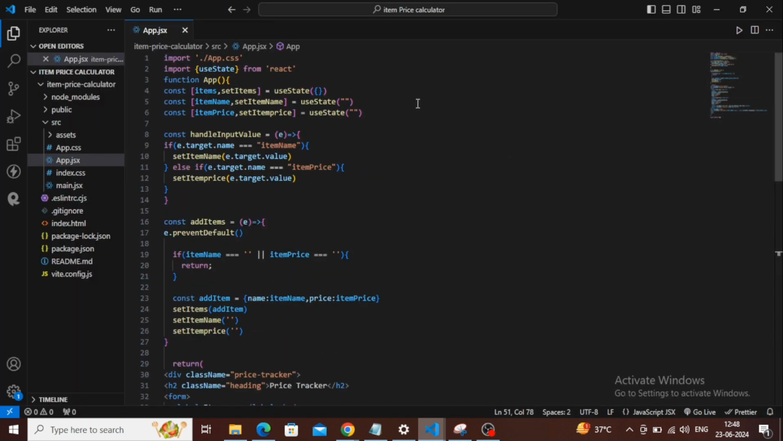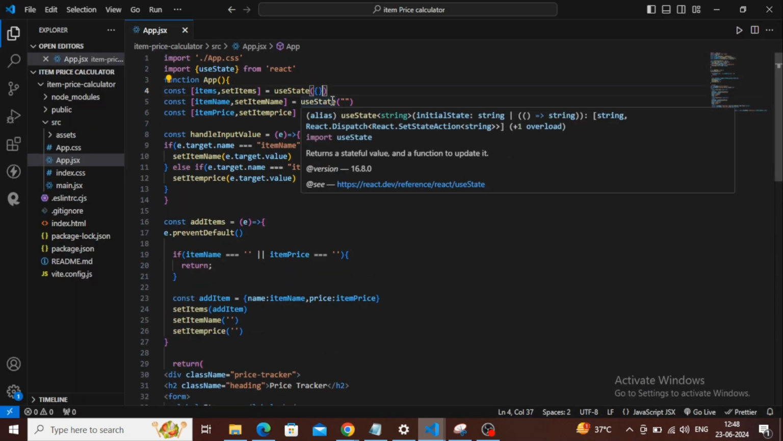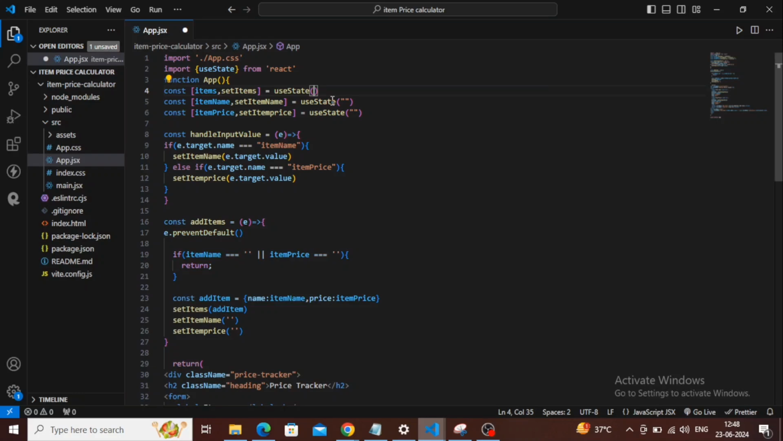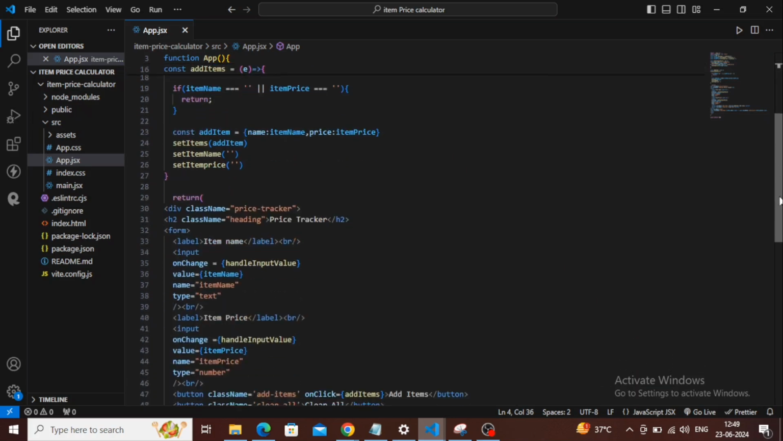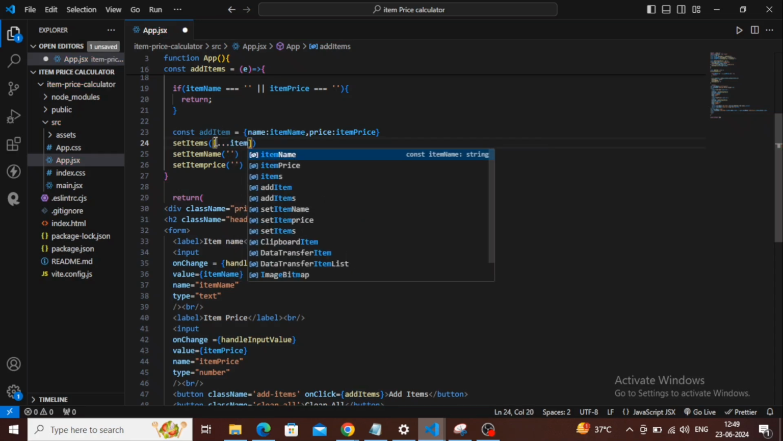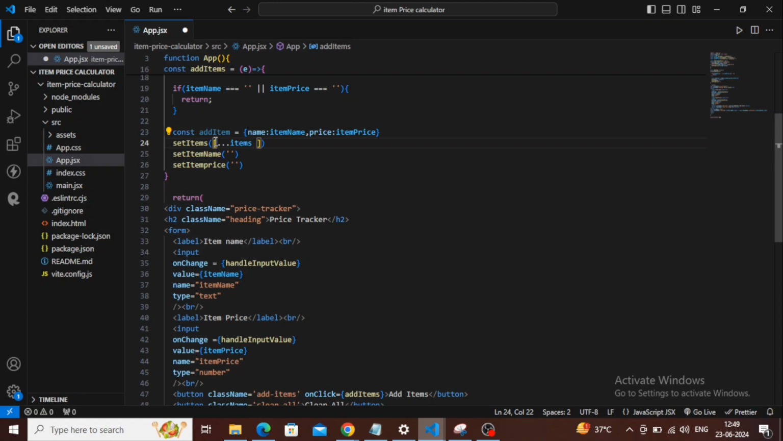So the first thing which we need to change is this object. In the state, we have to pass an array here. And now the second thing which we need to do is use a spread operator here so that we can create a copy of this array, and let's name it items. The spread operator will be of items. And now we will pass this add item simply as we were passing it before.